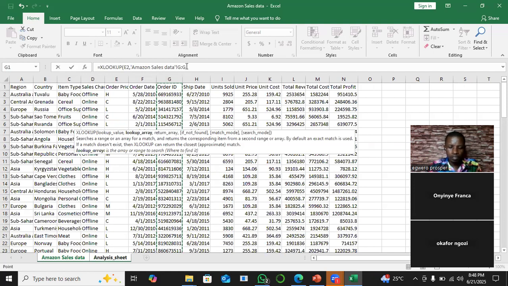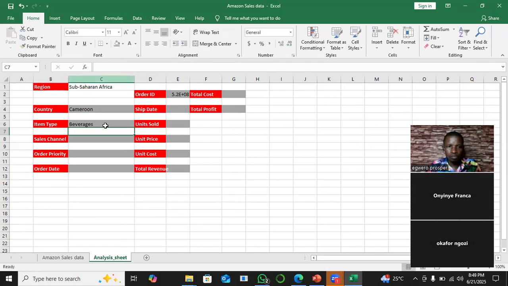Now, return. Use a value here to return item type, because we have returned region, we have returned country. So I'll select this. Okay. Now I'll press enter. So that has returned what? Item type. So let's try the system again. Let's choose a different ID. Perfect. So it's returning the corresponding information.